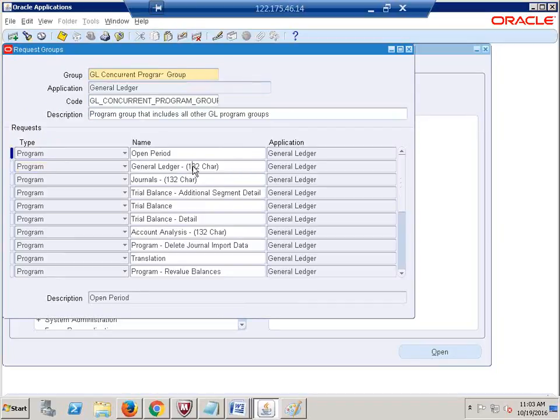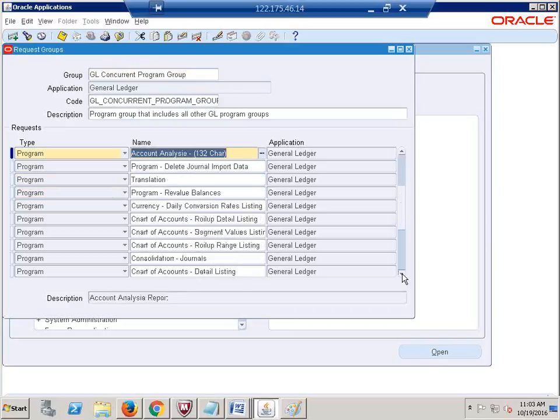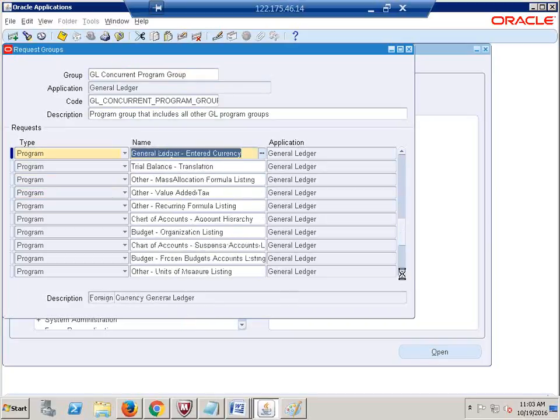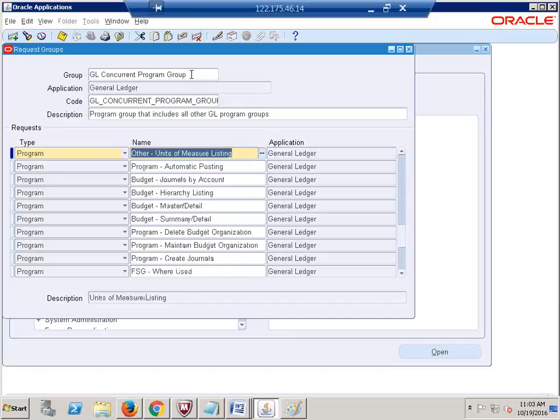See, these are all the reports and programs which are part of this GL request group. Since the name is GL request group, you tell me which reports and programs these are. GL related. All GL related reports and GL related programs. That's it. Okay, clear, right? The request group consists of reports and programs.